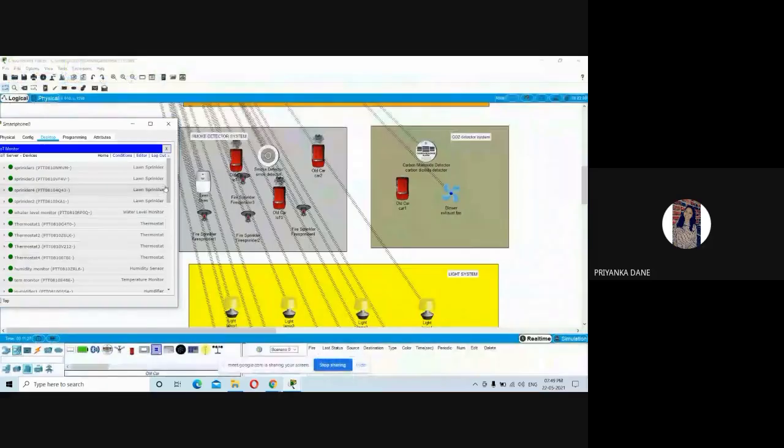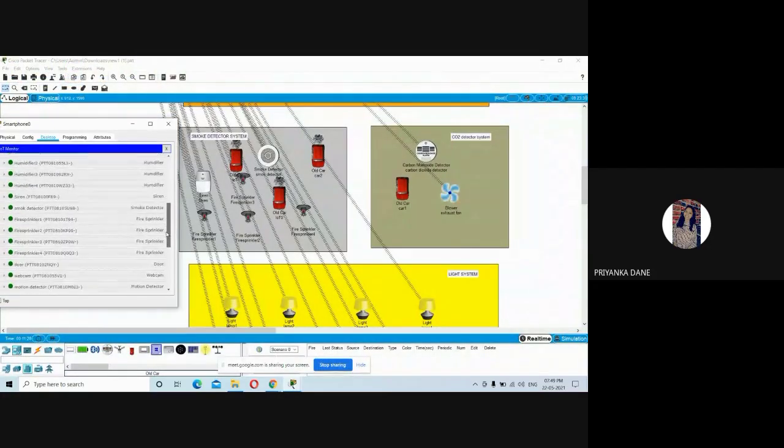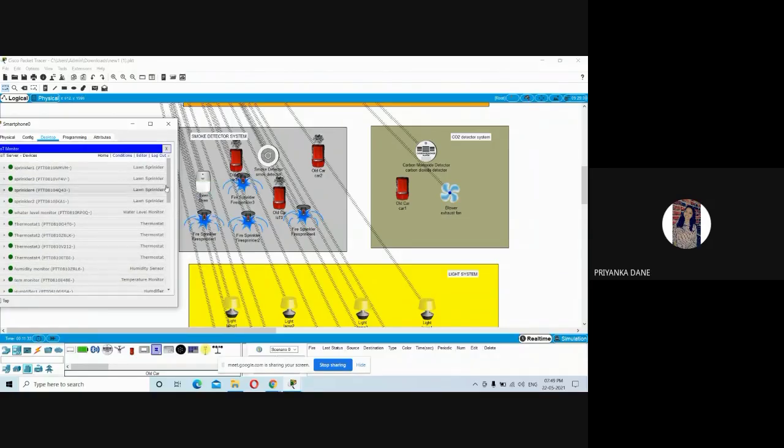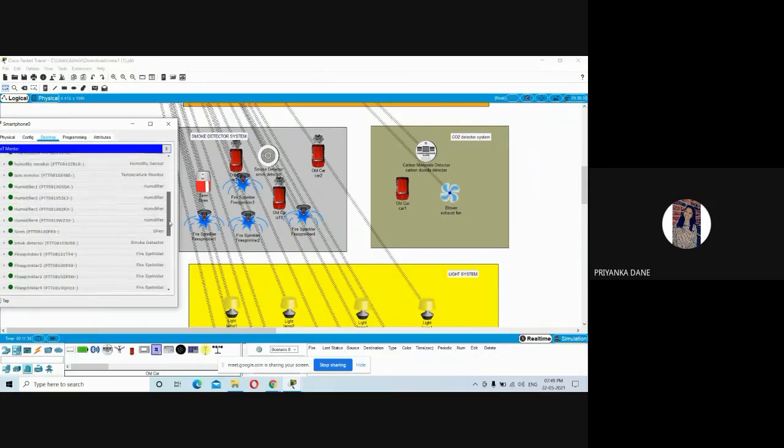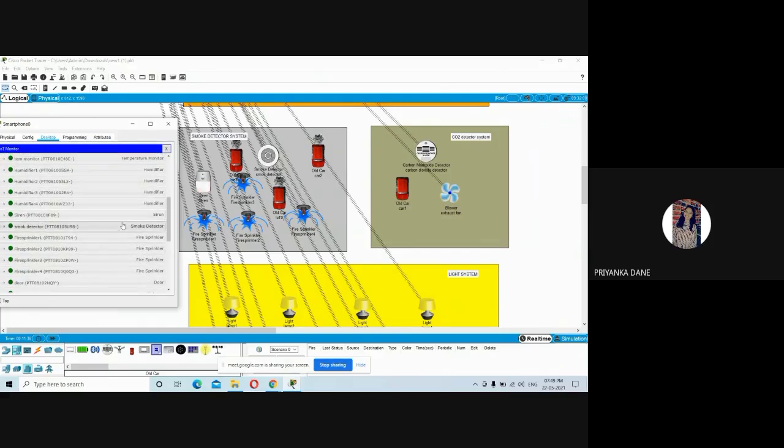Now if I go to the smartphone, here we have set the condition that if the smoke detector level is greater than 0.5, then our siren will turn on and the sprinkler will turn on. We can see that before, our sprinkler and the siren were off, but now our level is greater than 0.5, so the siren and all the sprinklers are on.